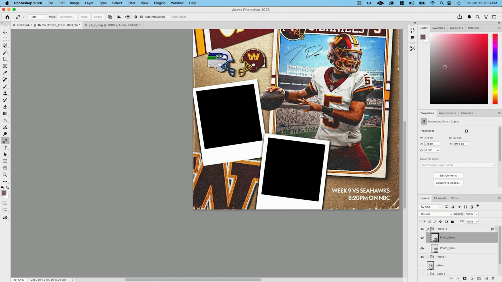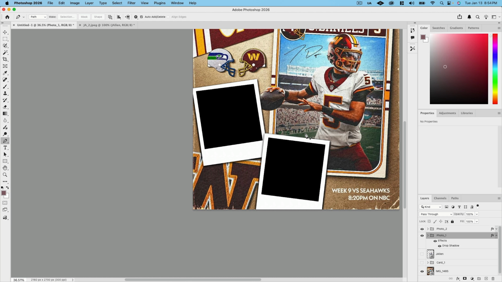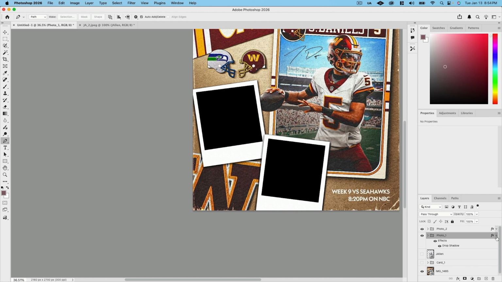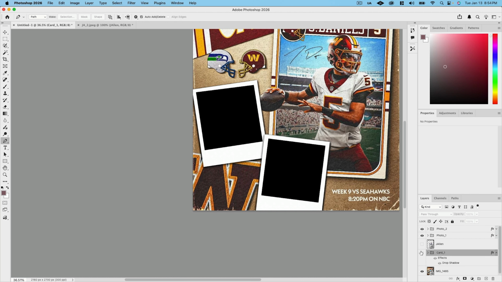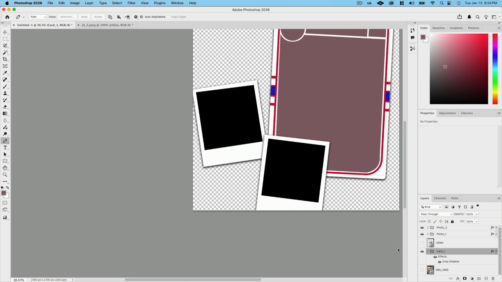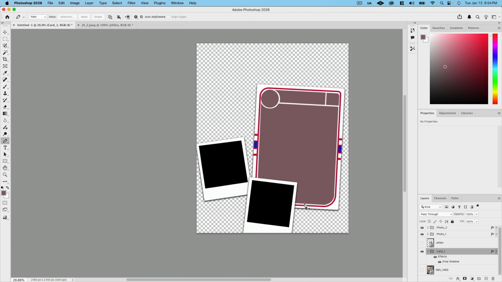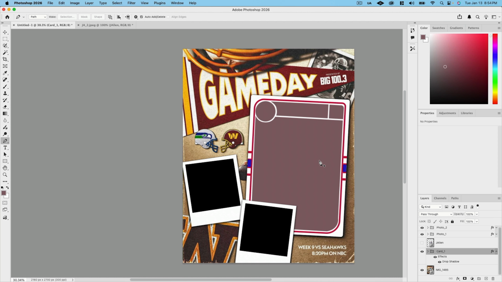Alright. And then photo 1, we're also gonna put some drop shadow on, so it looks like it's popping up in 3D. And we can actually do that to the card 1 too. I don't know if you can see it, but alright, we just need one more card over here.